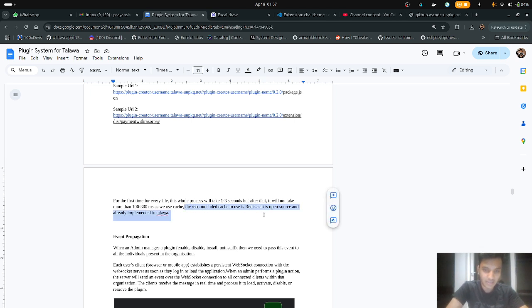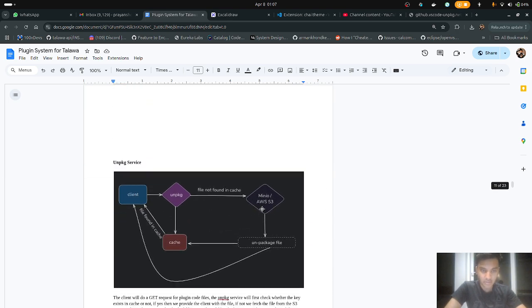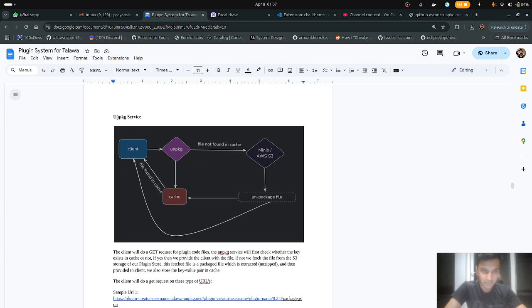The recommended cache will be, of course, Redis, as it is open source and is already implemented in our Talawa application. So this is a very important service in our Talawa. If the unpackaged service has been implemented very well, it will be very scalable to build such an application.